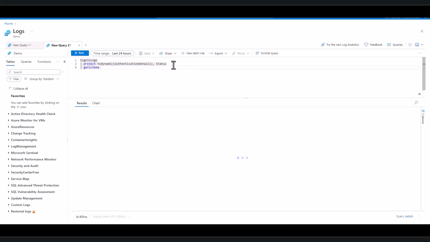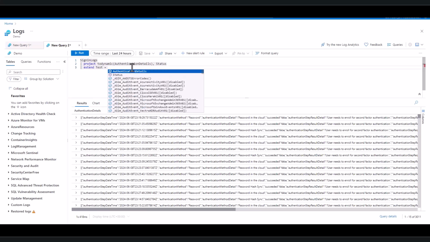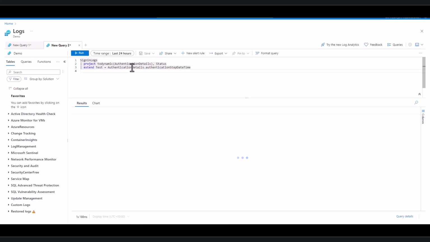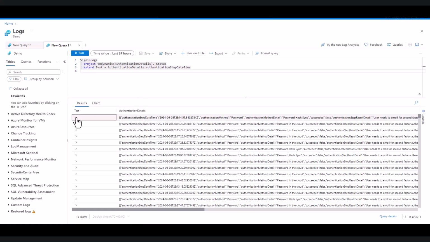When we look at the schema, we verify that both fields are now dynamic. Let's try our normal extension method and see what happens. It does make a new field called test, but there's no visible values in the field, so this didn't work for us. Let's take a closer look at this array.